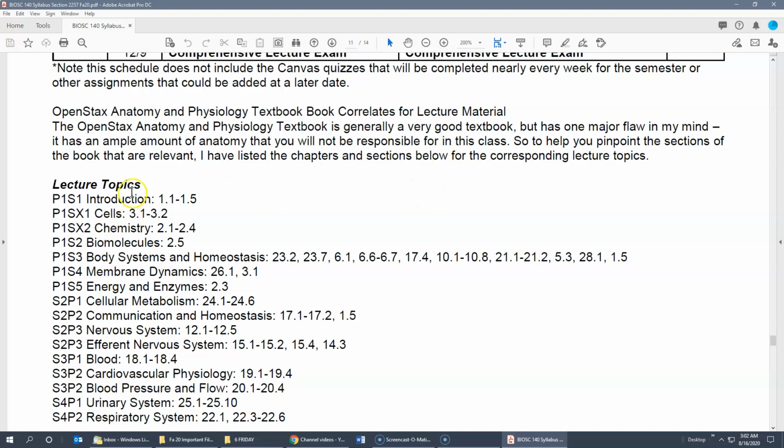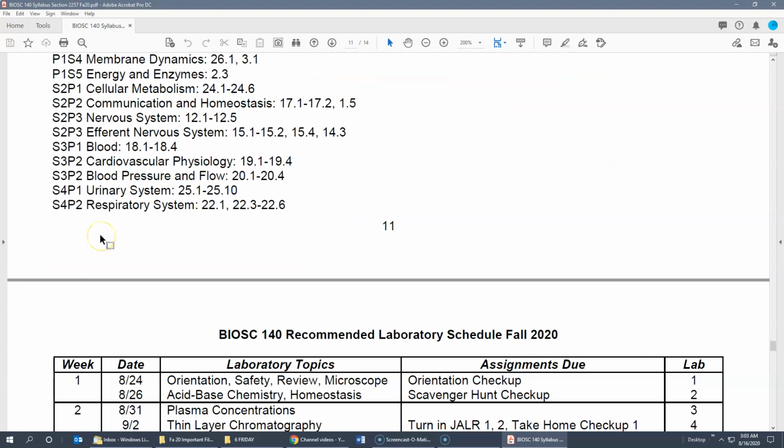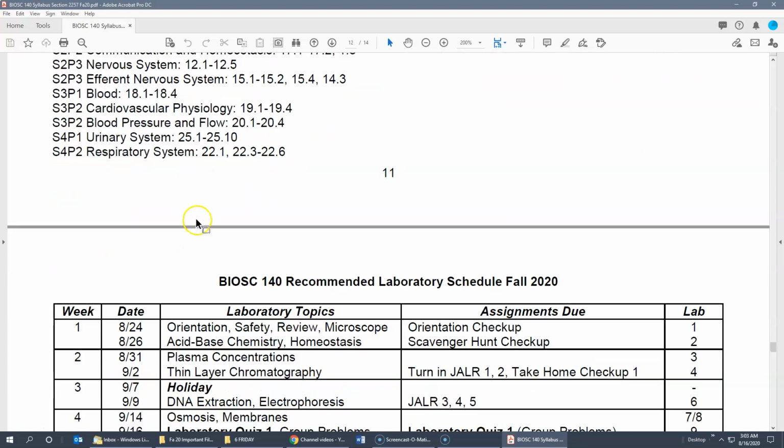What I did here is I took the lecture topics and correlated them to the OpenStax textbook. So for the introduction section, that is in OpenStax 1.1 to 1.5. For the cell stuff, it's in 3.1 and 3.2 of OpenStax and so on. So you have an easy cross-reference with the textbook.